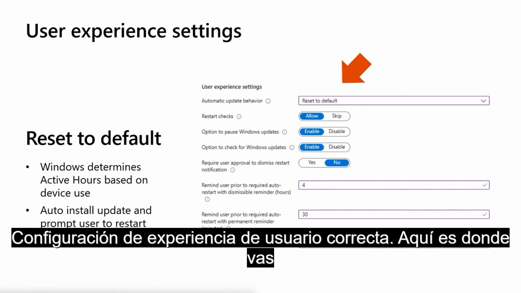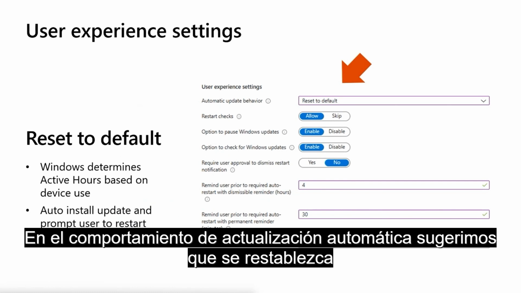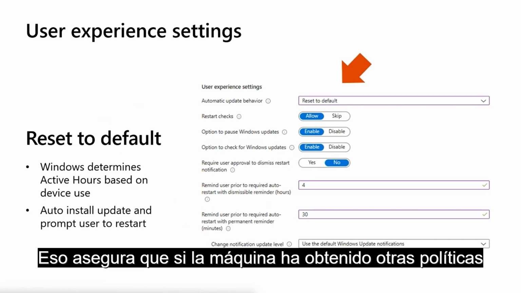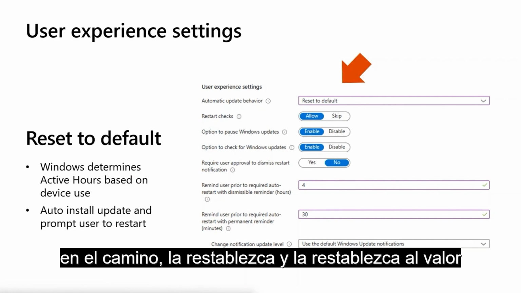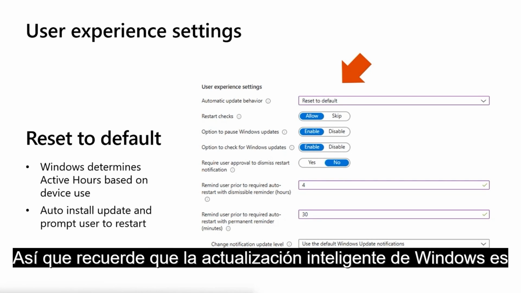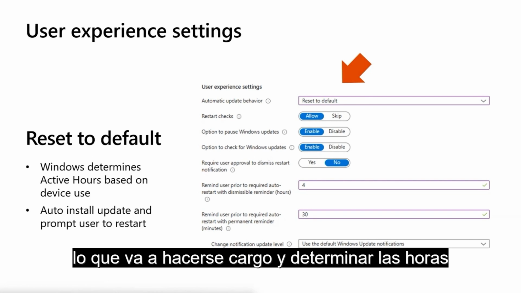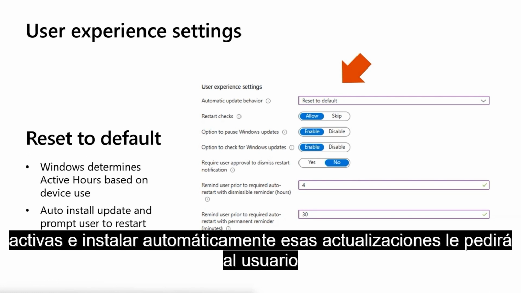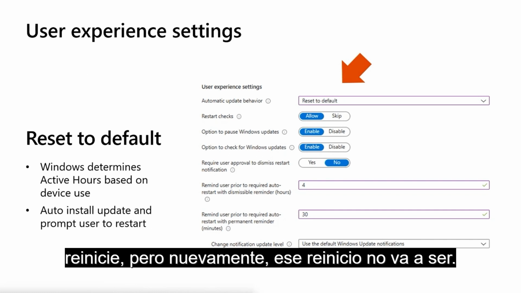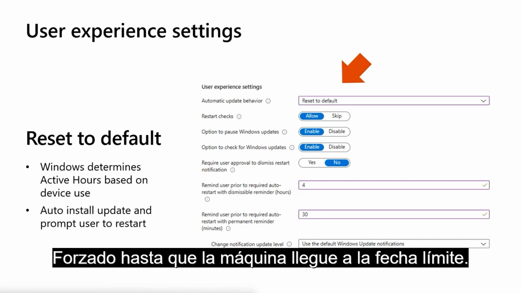Okay, user experience settings. This is where you're going to create that user experience. The automatic update behavior, we suggest setting that to reset to default. That makes sure that if the machine has gotten any other policies along the way, it resets it to the default, which is that Windows is going to be determining those active hours. So remember that Windows Intelligent Updating, that's what's going to take over in determining the active hours. And it will auto install those updates, prompt the user to restart. But again, that restart's not going to be forced until the machine hits the deadline.